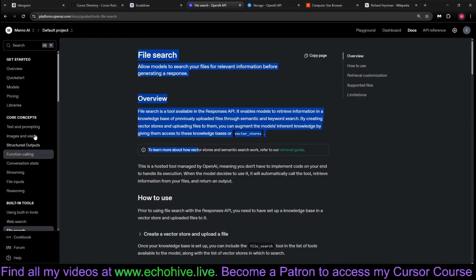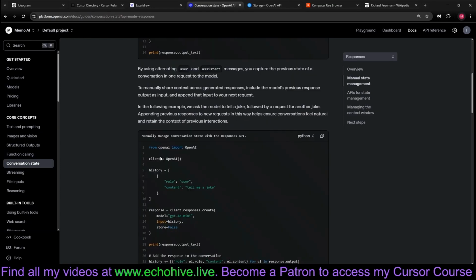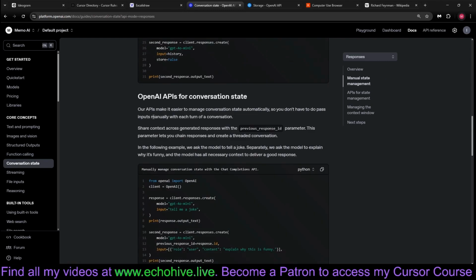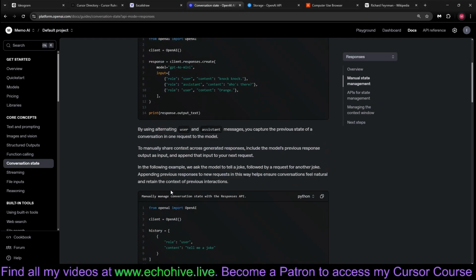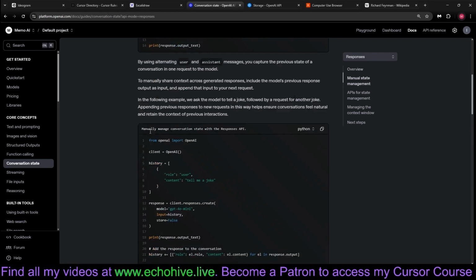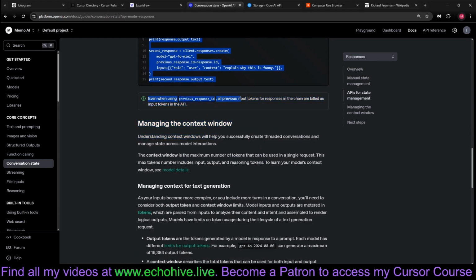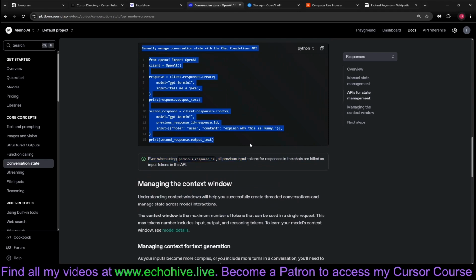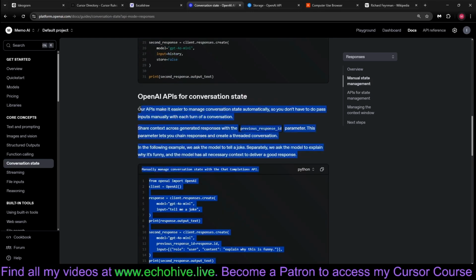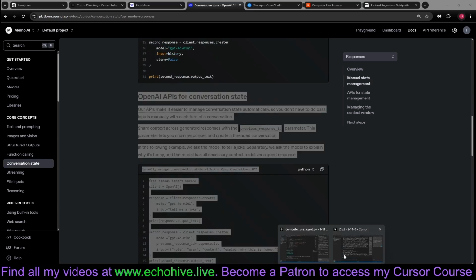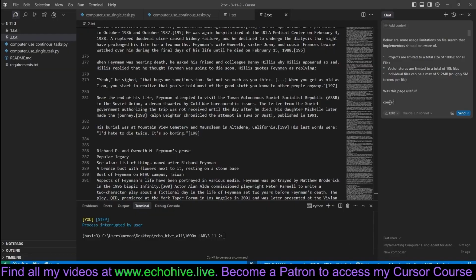Also, let's go to conversation state. And we're not going to manage the conversation state manually, but we're just going to copy this part where OpenAI manages it for us. And here, let's say conversation state management. And paste this.